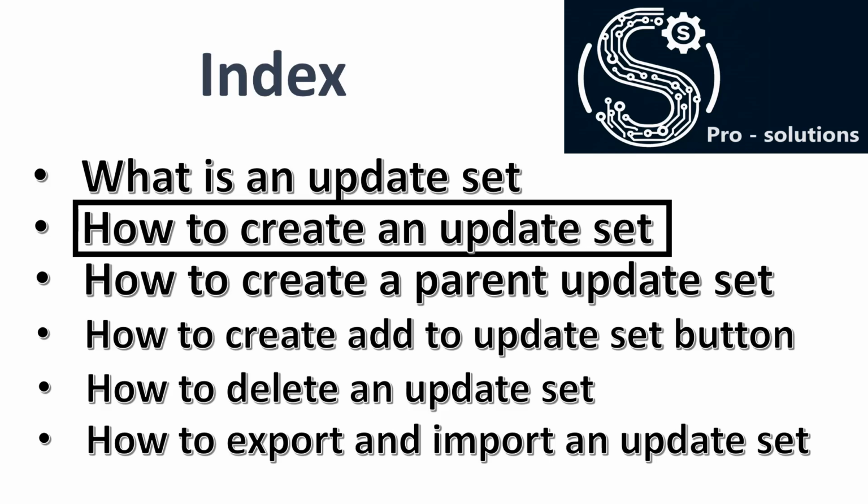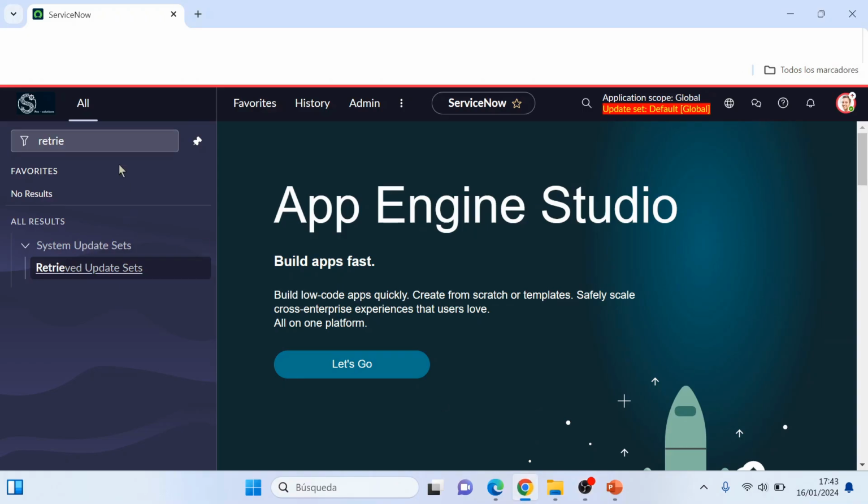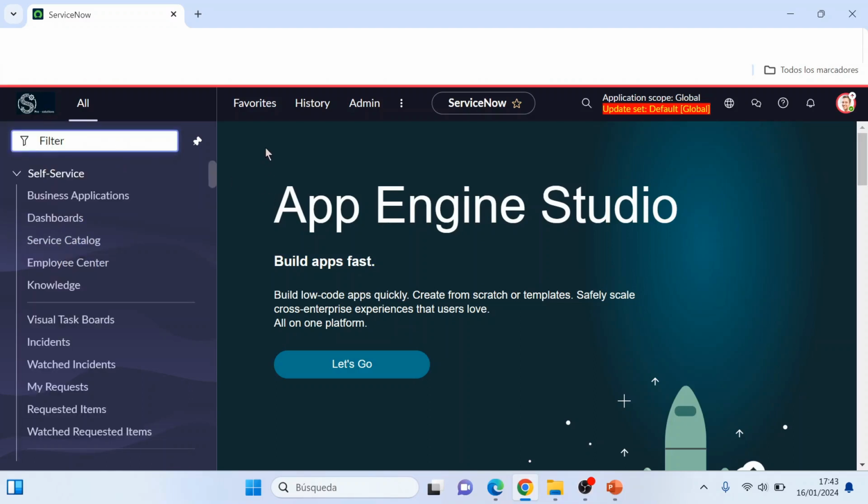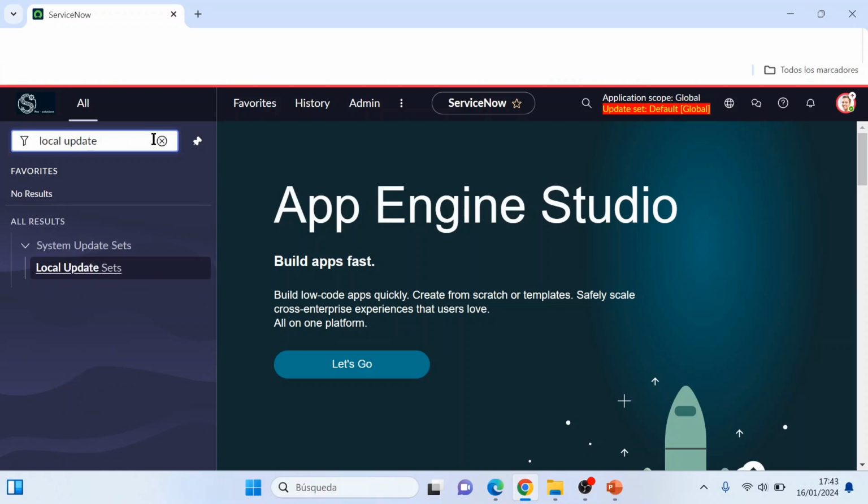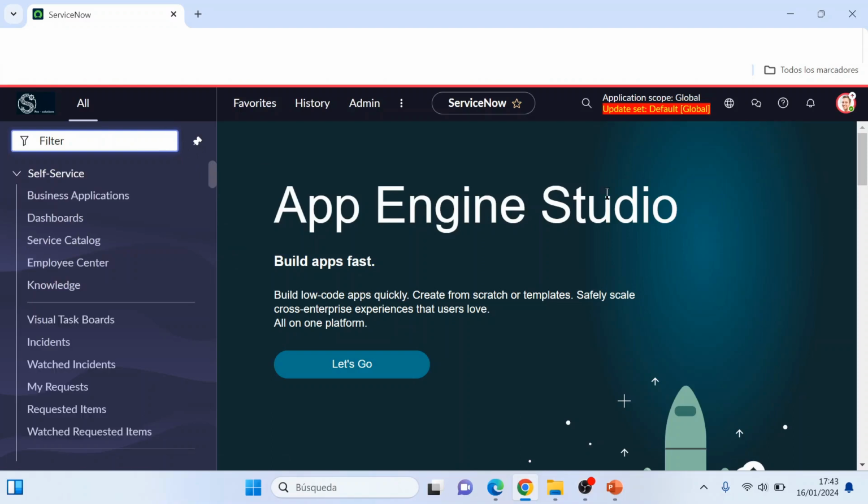So let's go to our instance. Here we have it. To access the update set list, we can do it in two different ways. On the one hand, we can search in the search menu for local update set, and a menu will appear from which we can access the list. On the other hand, we can go to the world-shaped icon that we have at the top right. By clicking that icon, we can see the application we are working on, as well as the update set.